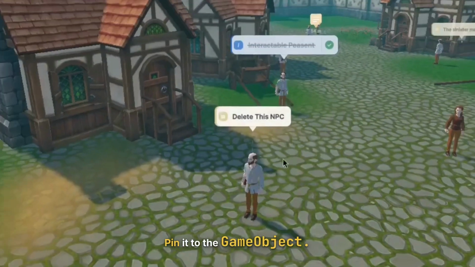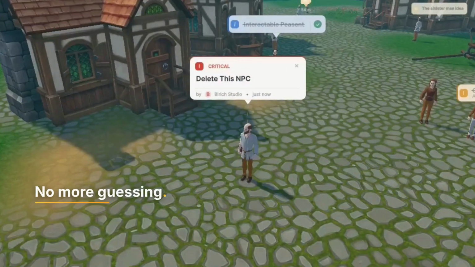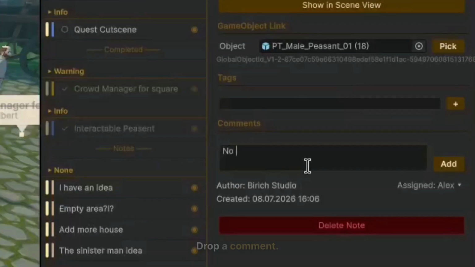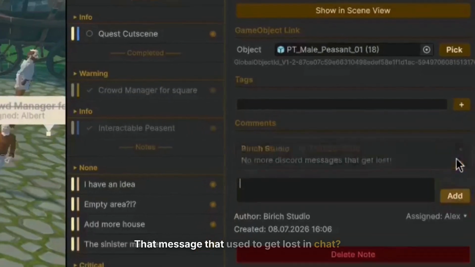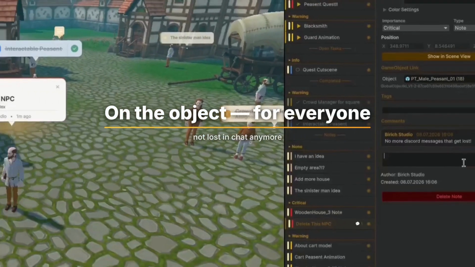Pin it to the GameObject. One click, and the note points right at it. No more guessing. Assign it to a teammate, tag it, drop a comment. That message that used to get lost in chat? It's on the object now, for everyone.